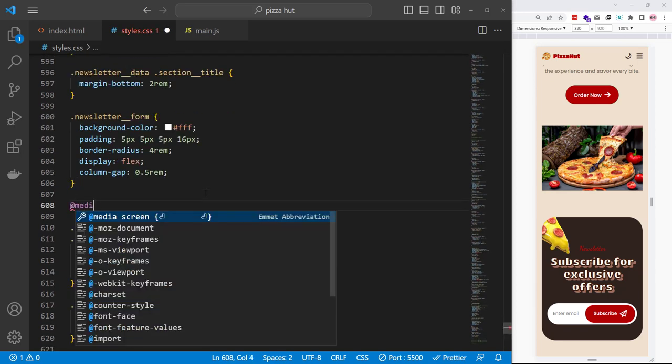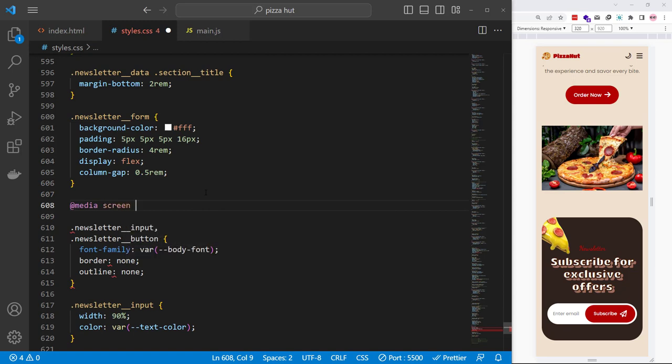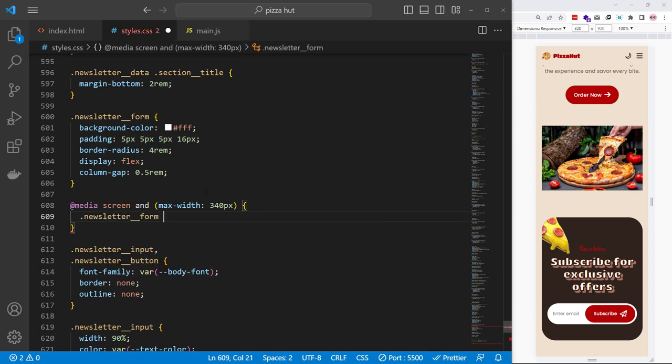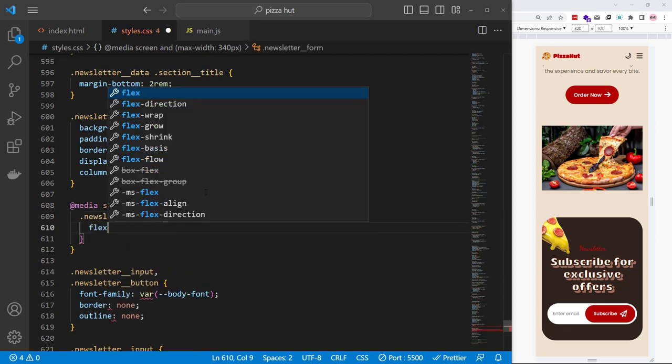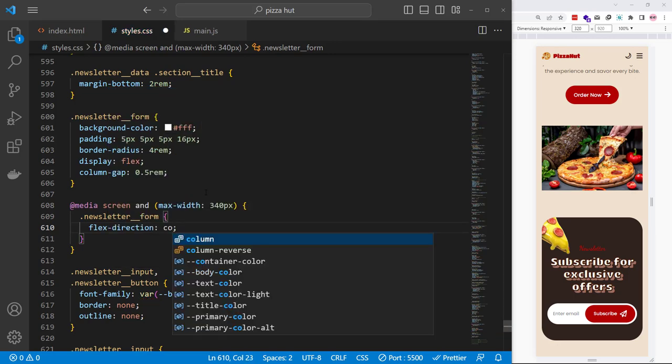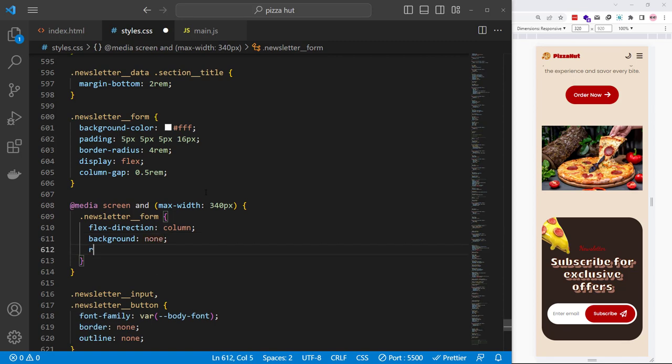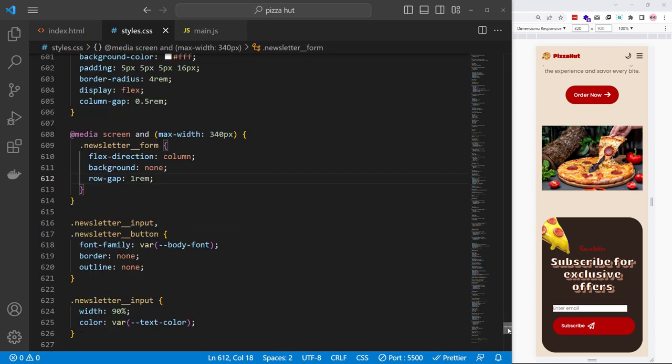So let's say media screen and max width will be 340 pixels curly brackets, .newsletter__form curly brackets, flex direction will be column, background none, and row gap will be 1 rem. Now save it. Again I will scroll down.